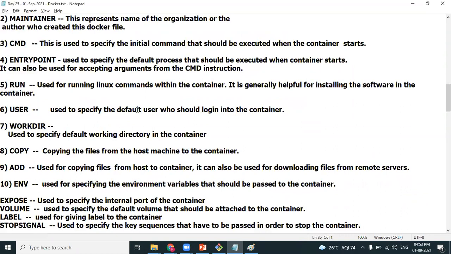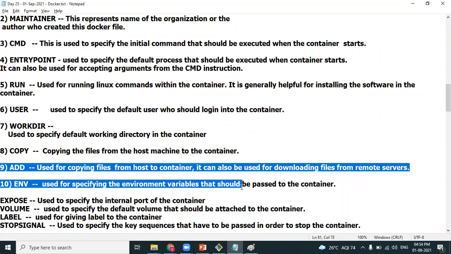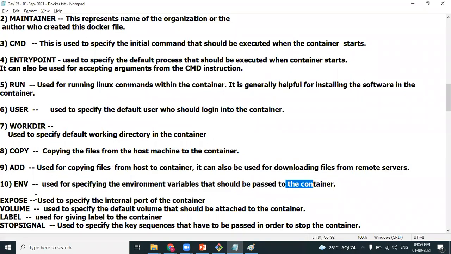USER is used to specify the default user who should log in to the container. WORKDIR. Use it to specify the default working directory. COPY. Use it to copy the files from the host machine to the container. ADD. Used for copying the files to the container and also for downloading the files from remote servers or websites. ENV. Use it to specify the environment variables that should be passed to the container.